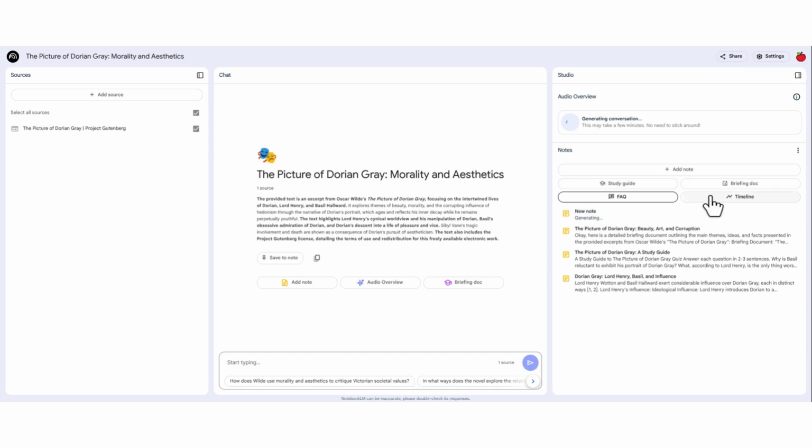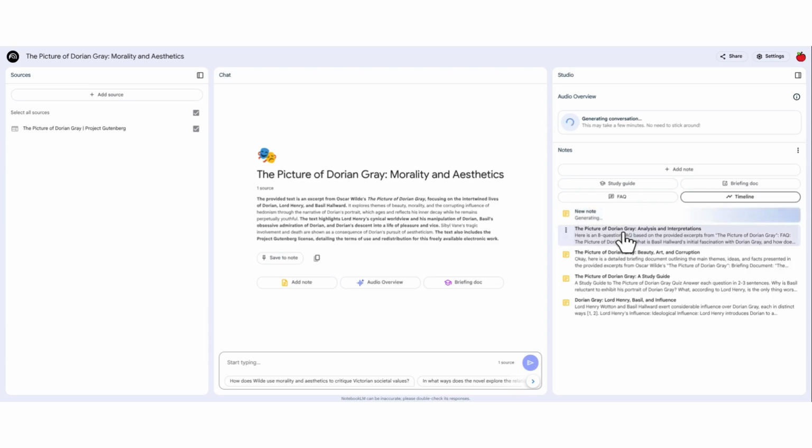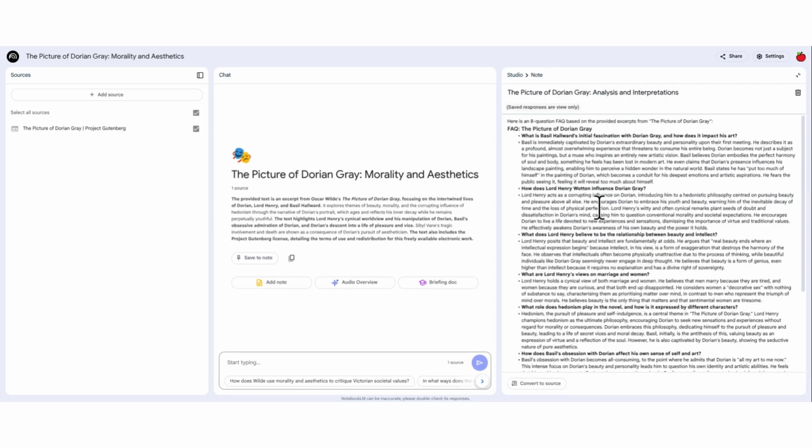And then we've also got timeline, which is particularly useful for books and historical resources and creates a timeline from that information. So here we've got the FAQ.